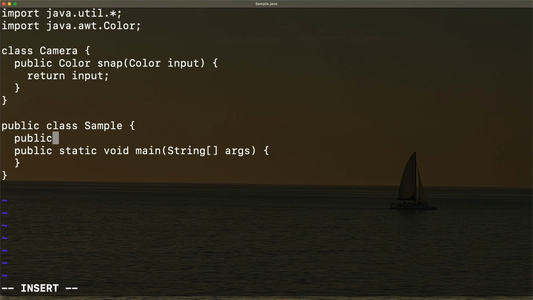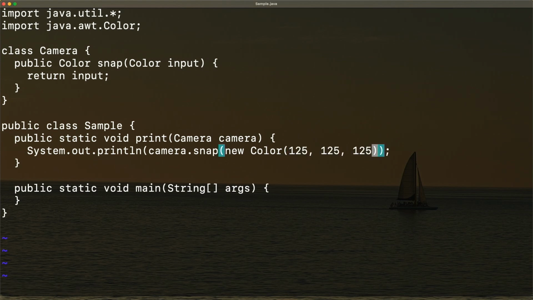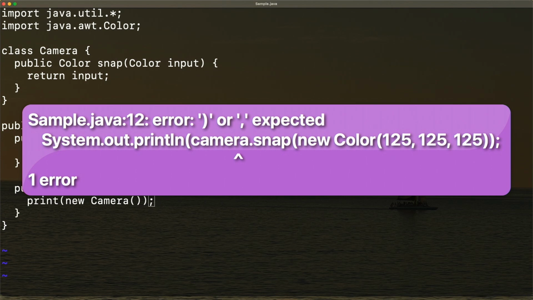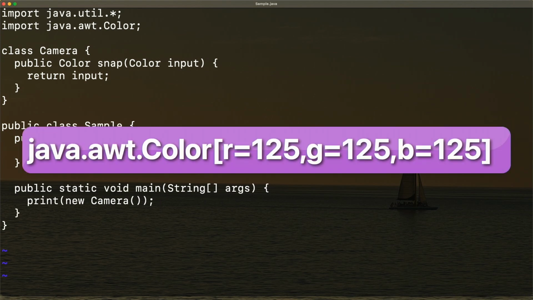And I'm going to say a public static print. What does the print really do? It takes a camera, and all it's going to do is simply output camera.snap, and let's go ahead and send new Color 125, just pass that into that function for a minute. So if I go back here and call the print and pass a new camera to it, all you would be expecting at this point is for it to print the color out. That's basically what you see, so no big difference.